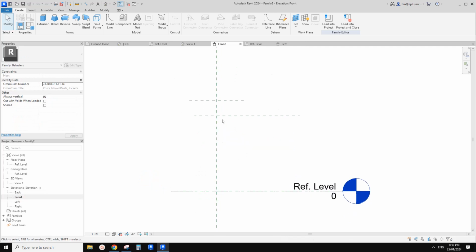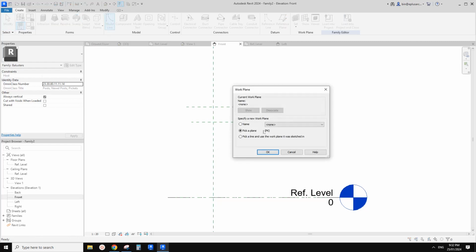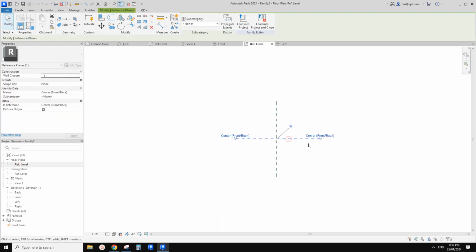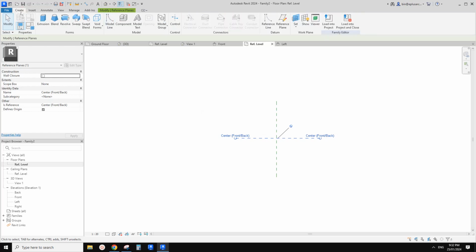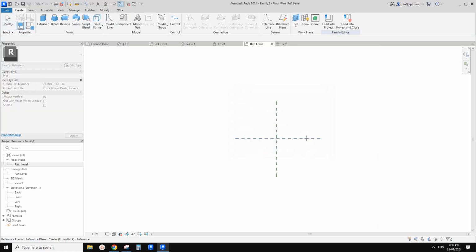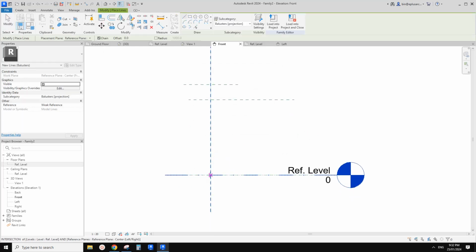Okay, so yeah, not really sure what the height needs to be, but I'll just draw something. We need to set the work plane first. So go to floor plan. This is front back. Because we're going to draw onto this reference plane, we need to set the work plane first. So create and set work plane, pick a plane, and pick this reference plane. Then go to the front view. So we're going to draw something.